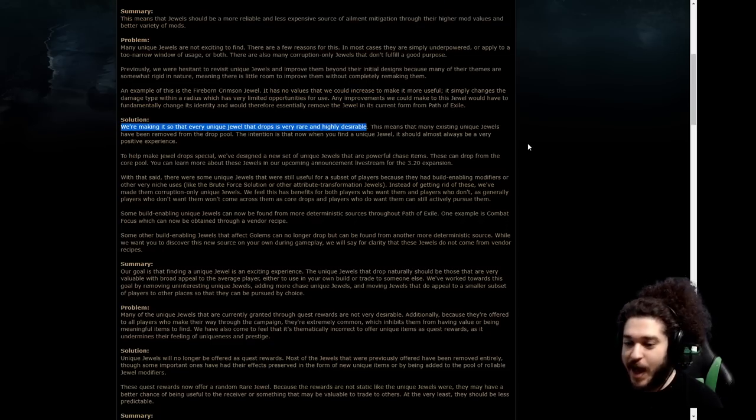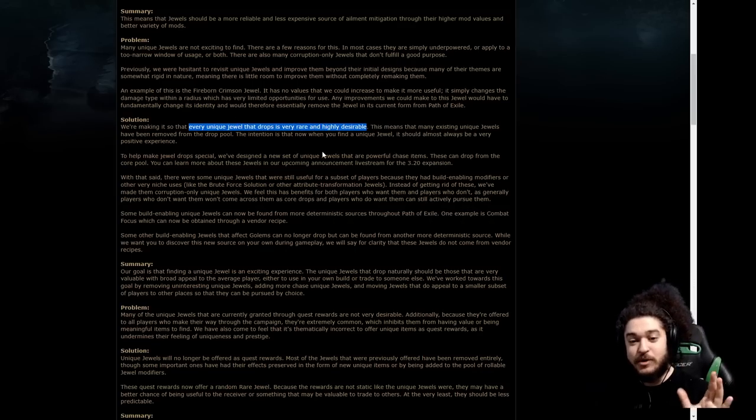When I read this, I laughed. I don't laugh in disrespect. I laugh because every unique jewel that drops is very rare and highly desirable. In the Path of Exile I play, 95% of uniques that drop are Alk shards. So this is such a bold statement for me to read. This actually got me very excited.